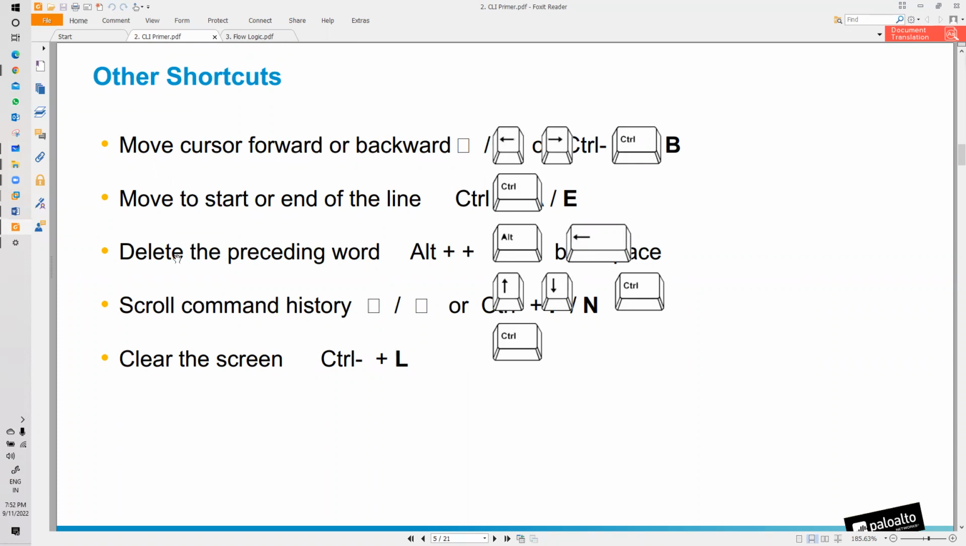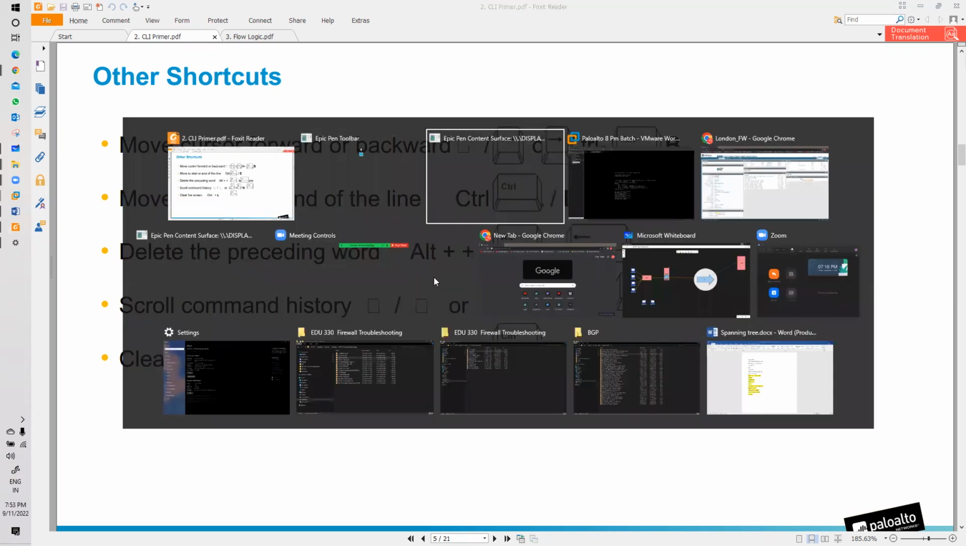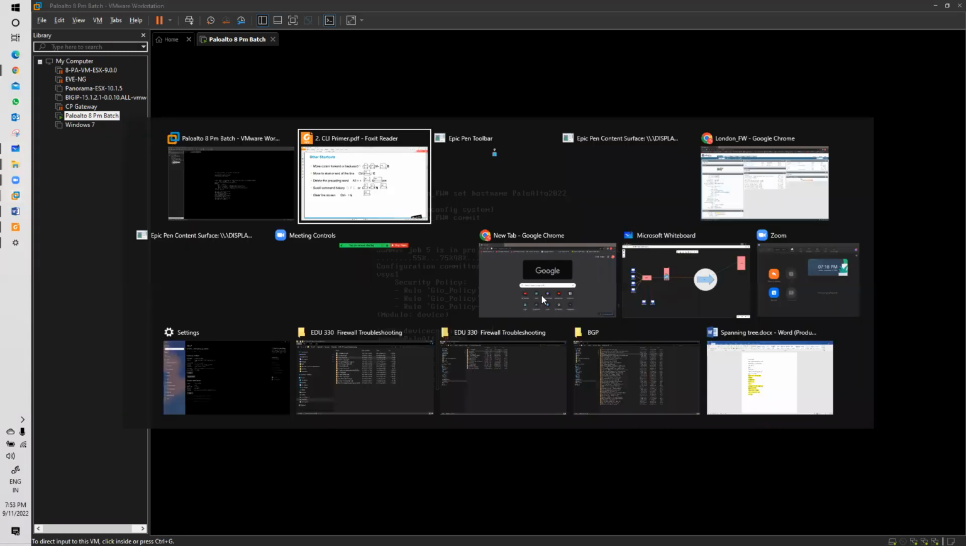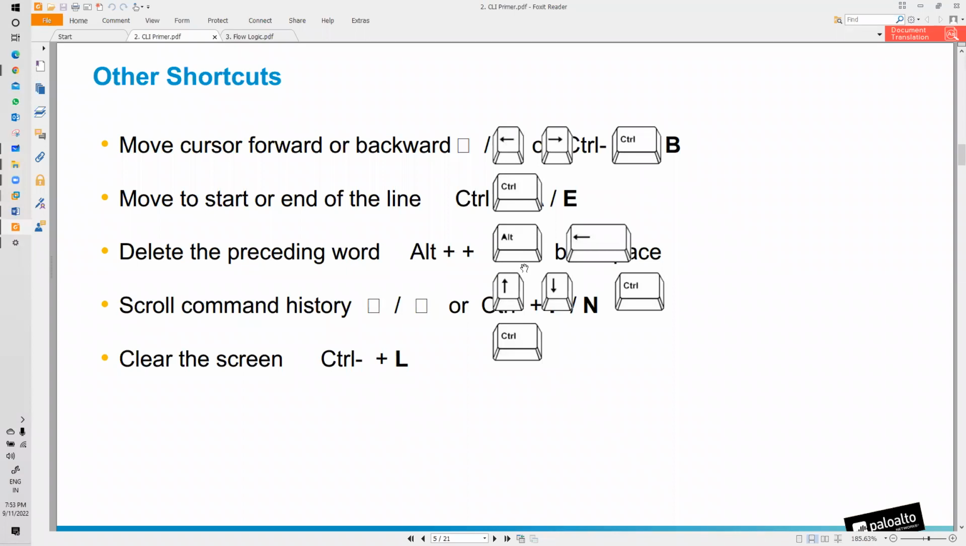Okay, delete the preceding word: alt plus backspace, right? It means delete not a whole syntax, but a single word, like in "show interface management". If you want to remove "management", you need to use that key; alt plus backspace will remove one word. Okay.